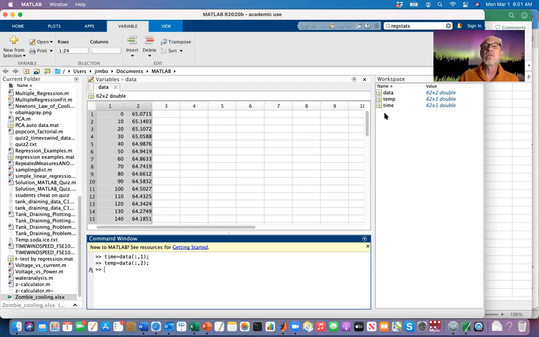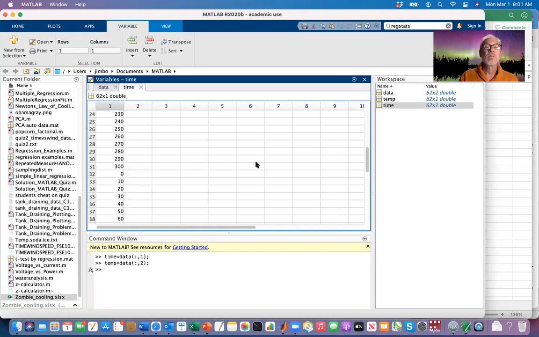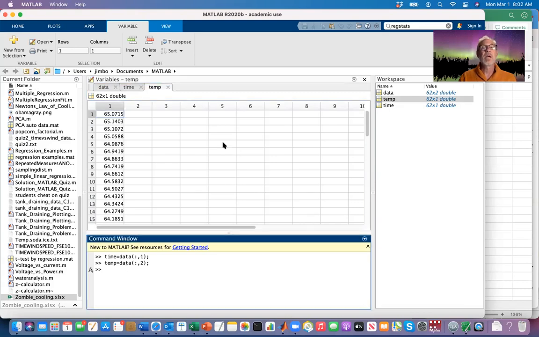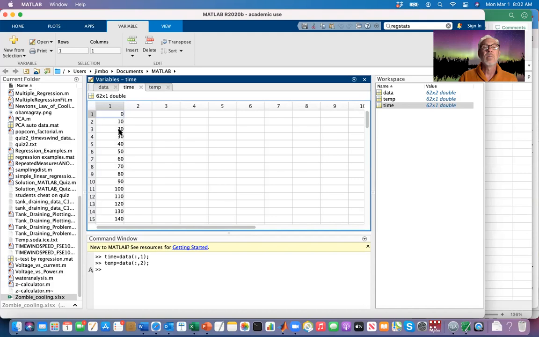And so what you can see here is we've got 62 records in each of these vectors. Okay, so it's a column vector of length 62. It's all paired data, so that if I see this 65.0715, that corresponds to time 0. And so each of these is a one-to-one pairing of time and temperature.